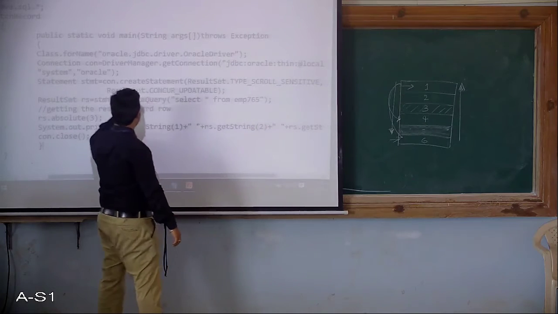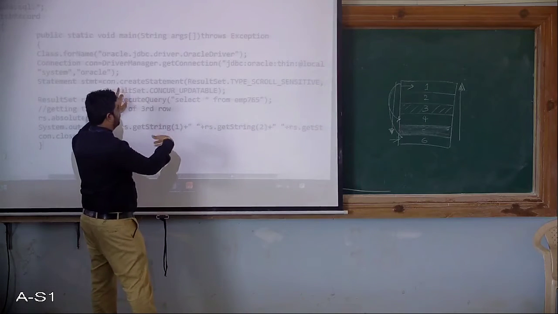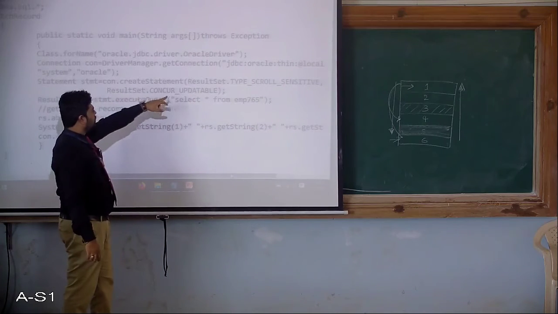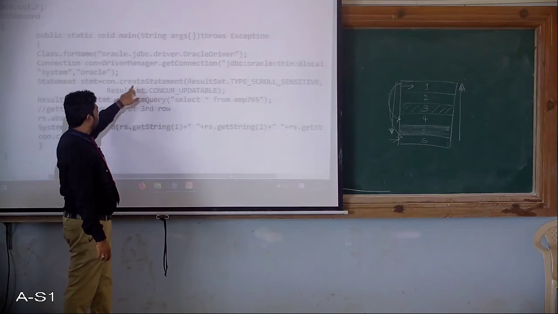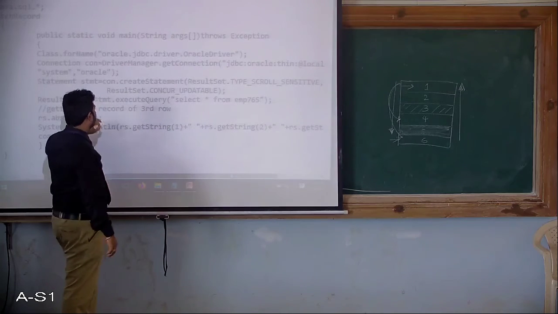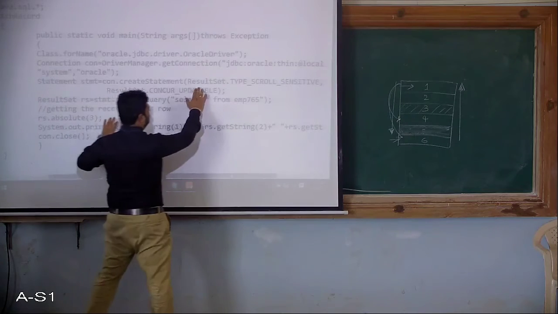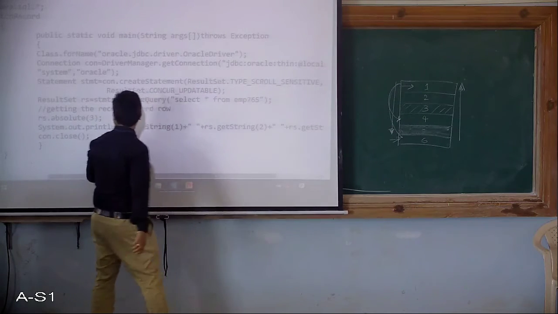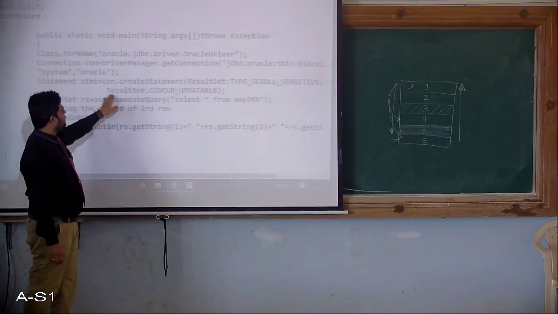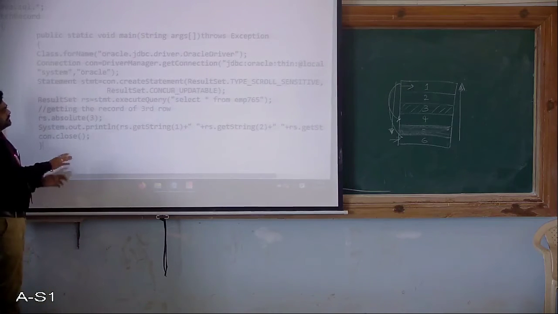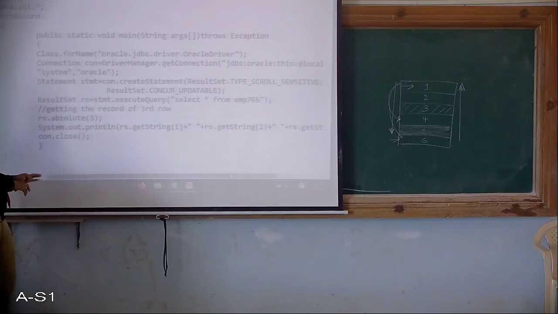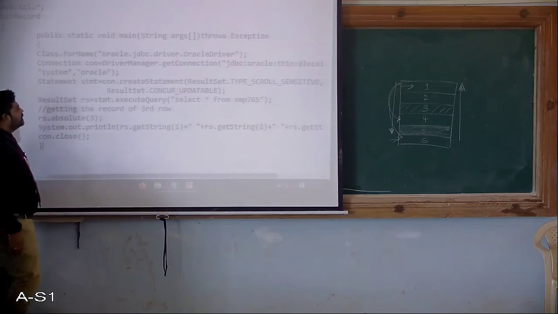I have already informed you, we have already discussed, which type of results that you want, that you need to pass in the Statement interface. So in createStatement I am passing ResultSet type scroll sensitive and ResultSet updatable, which is getting updatable. Because it is sensitive, whatever changes have been made by other persons to the result set table, those values will be stored in that.